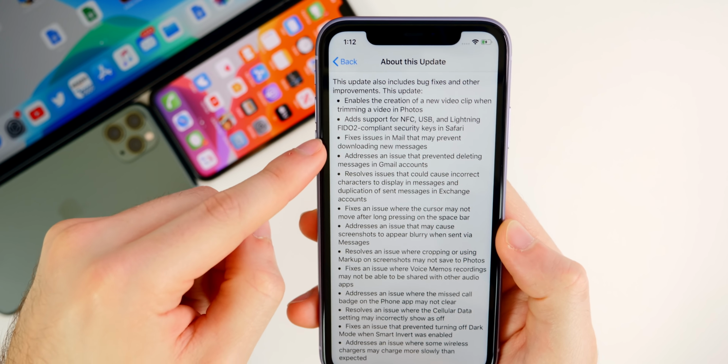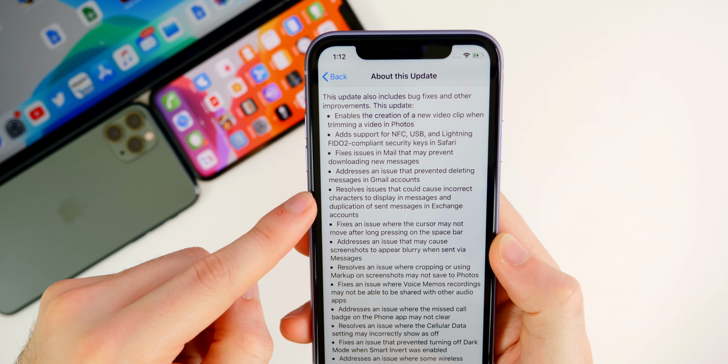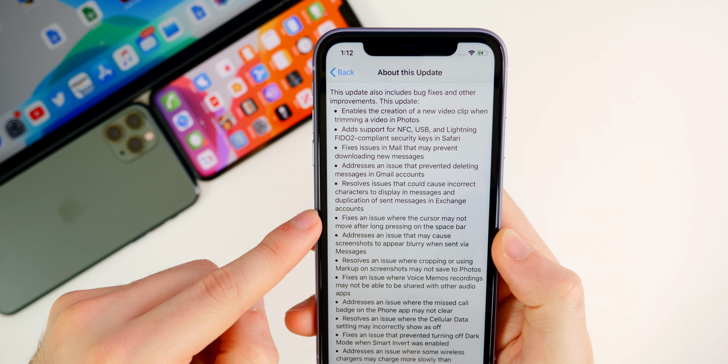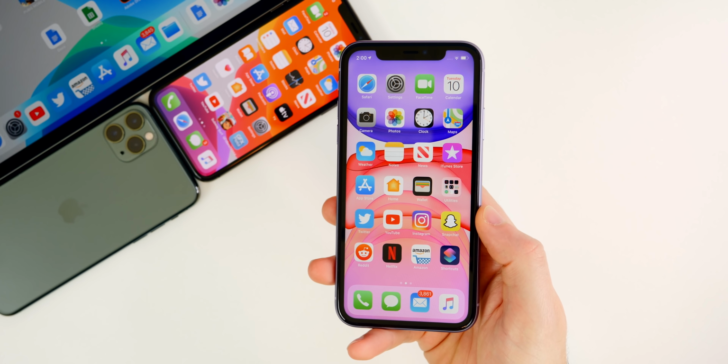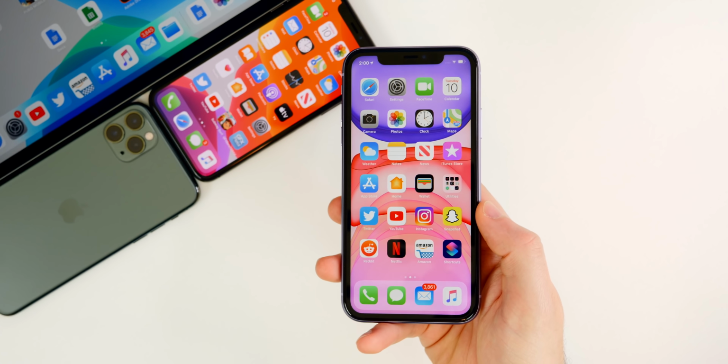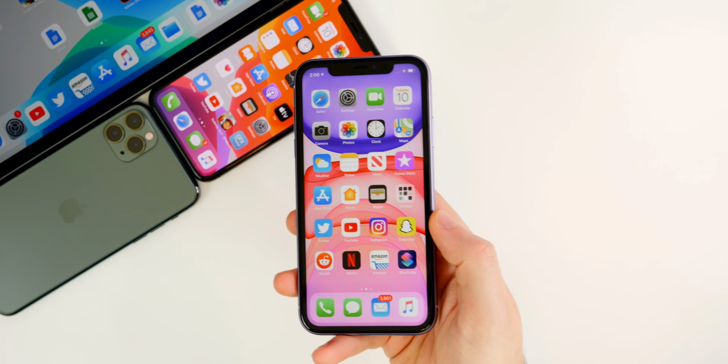Here you can see it fixes issues in Mail that may prevent downloading new messages, addresses an issue that prevented deleting messages in Gmail accounts, resolves issues that could cause incorrect characters to display in messages, and duplication of sent messages in Exchange accounts, and just numerous bugs like that related to the Mail application. So you should see a much better experience with Mail now in 13.3.